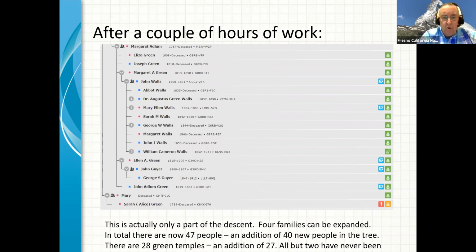It's an addition of 40 people. Now, not all of them are new in tree. I'd say at least 25 of them are. A few of them came in because they were already in trees. The child, maybe like George W. Walls, was in tree with a spouse and a couple of kids, but they didn't have his parents, so he wasn't connected in. So I was able to bring a couple of families in.